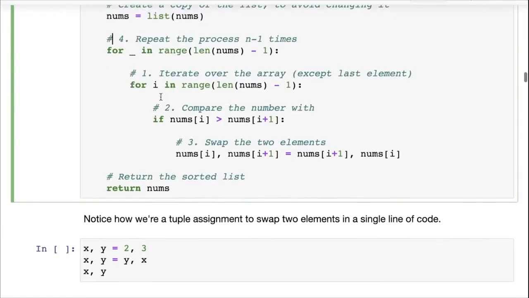Okay, so then let's come to steps 1, 2, and 3. And then we'll see step 4, which is the outermost step really. So we iterate over the array. So we take i and we check the range len(nums) minus 1. So if the number of elements in the array is n, and n can be obtained using len(nums), then we want to go from indices 0 to n minus 2. So the total number of indices is 0 to n minus 1.